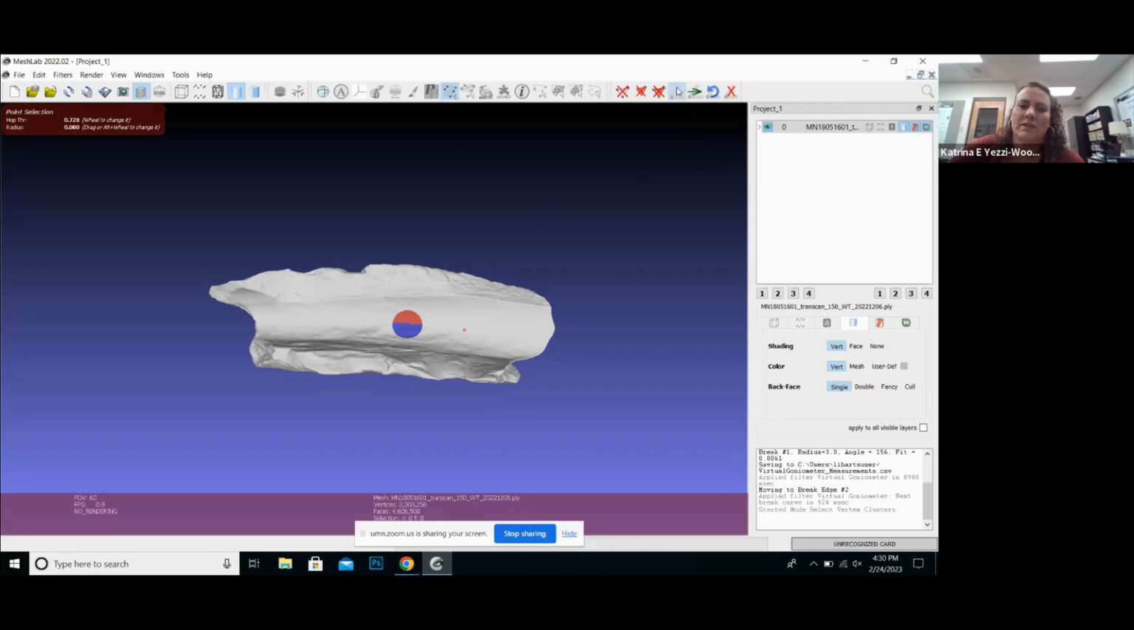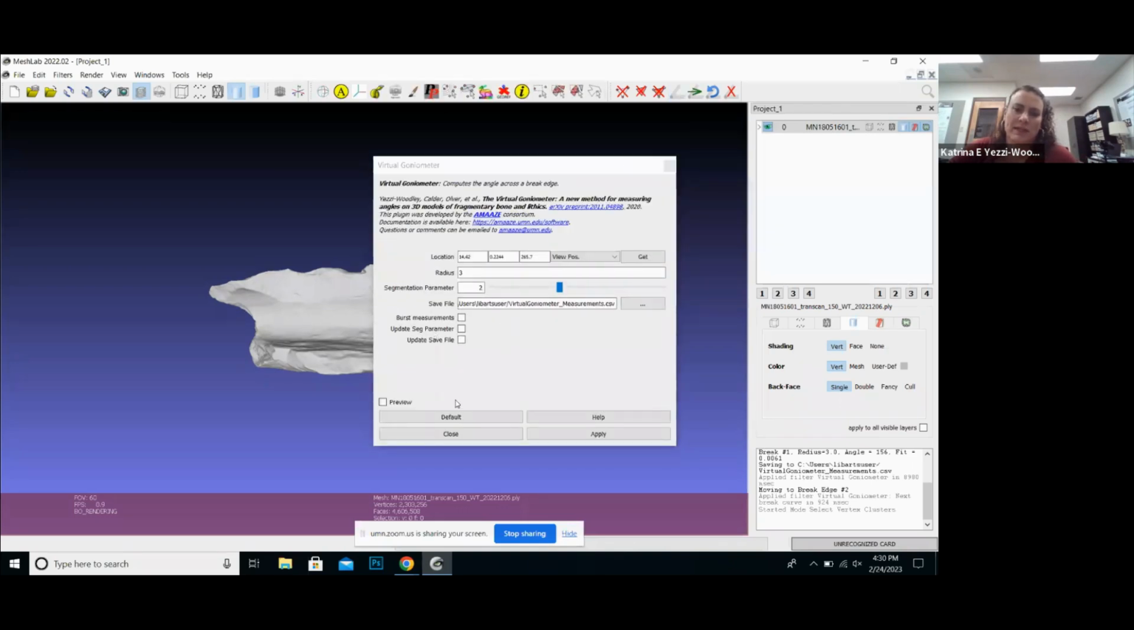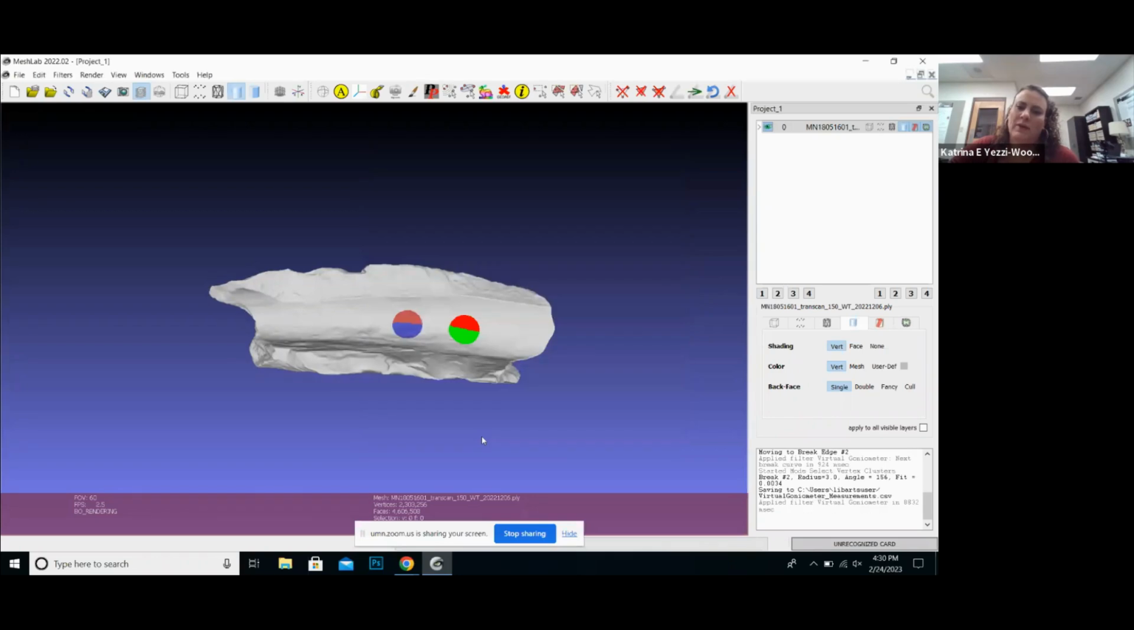We're going to connect the virtual goniometer, radius, apply. Now note it's a different color and it's bright. So you know you're on break 2. Assume you have 3 breaks on your fragment. Okay, so you've taken 3 different break measurements.